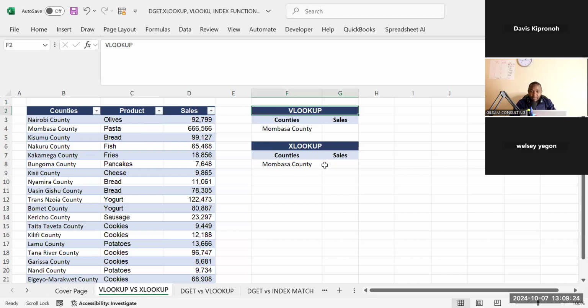Now, the purpose of lookup functions is that you use a lookup function to extract the specific value of your criteria. For a good example, here we have the counties. So we want to know what was the value of sales of Mombasa County. So that is the use of this lookup value. It is to extract or look for specific data from a wide range of data. That is the function of this Excel feature.